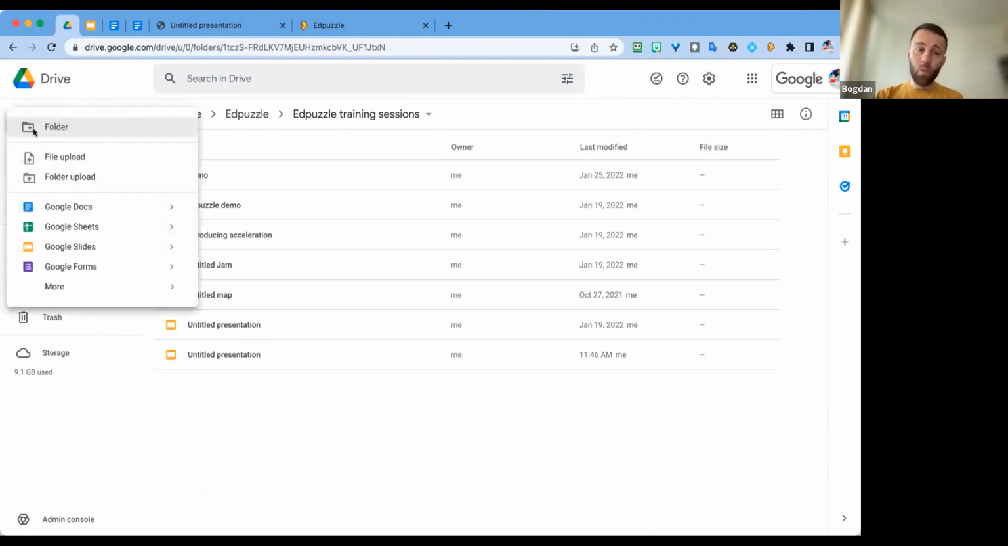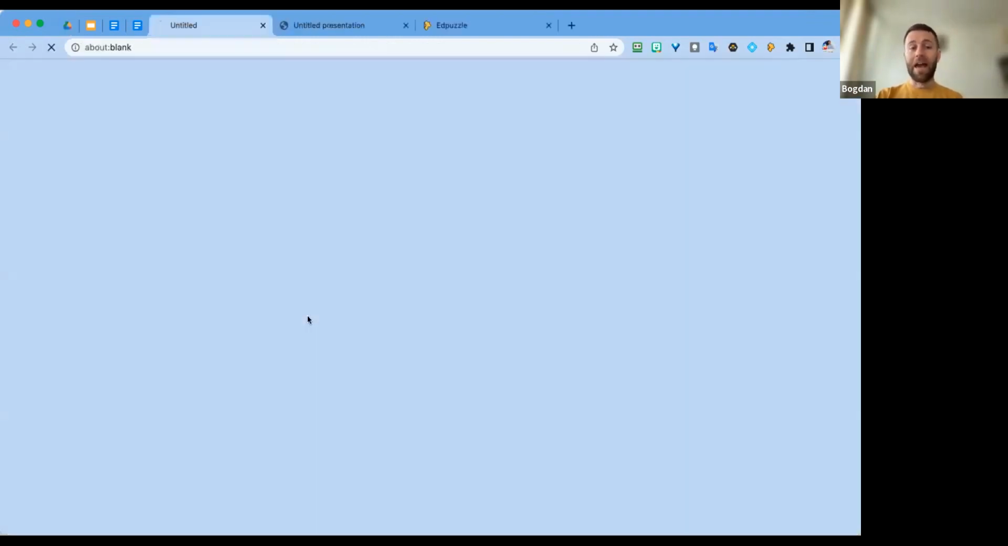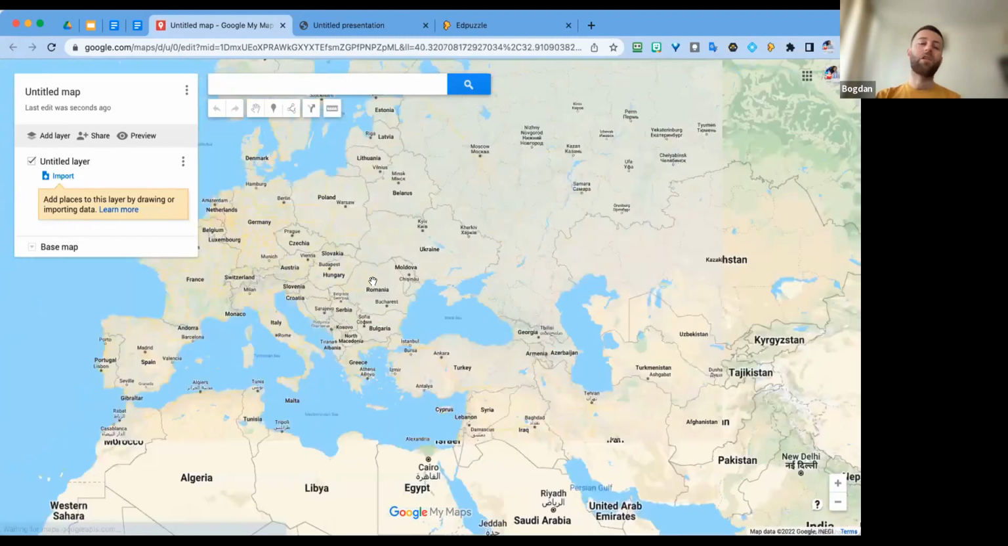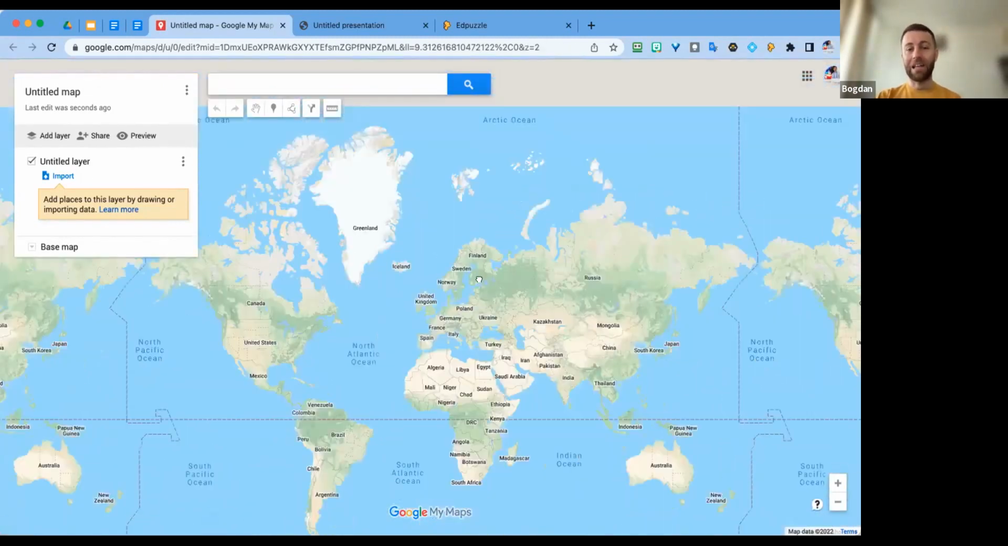So what's the whole idea with Google My Maps? It is part of Google Drive. And basically what it allows us to do is to add different elements on a map. So there's lots of things and lots of ways in which you could actually use Google My Maps.